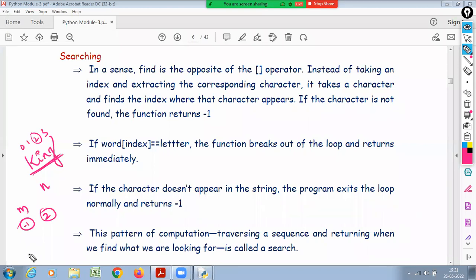How can you write the program? Please understand the question. It's a string. You can find out whether the character, letter, or substring, whatever it may be, is available or not. You will check it within the string. If it is available, you will produce the index value. If it doesn't appear, it will print minus one. You will return the value minus one.